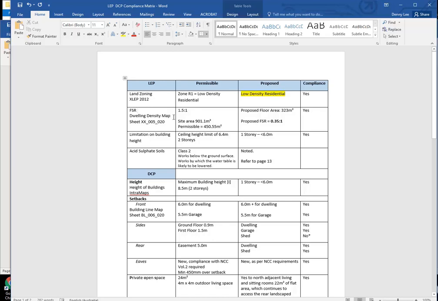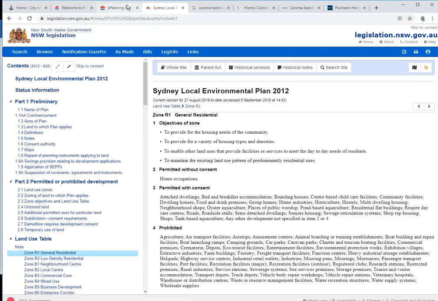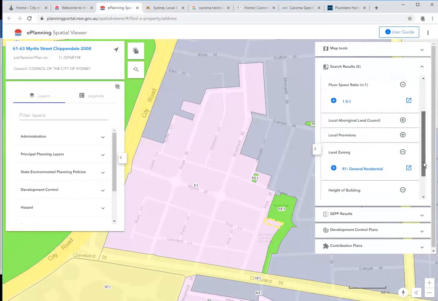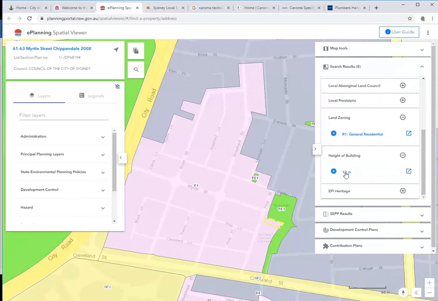Also, it's a good thing to try looking it up on the map yourself. But again, you can make mistakes that way as well. So it's good to check the planning portal. And then the limitation on building height. So I don't know why the ceiling height would be there. So normally the heights of buildings in the LEP are based on the old envelope controls. So it should just be a height, not a ceiling height.